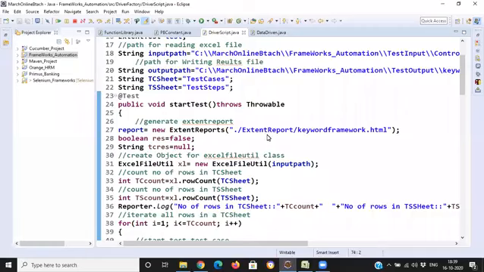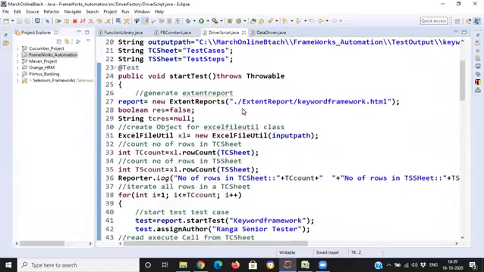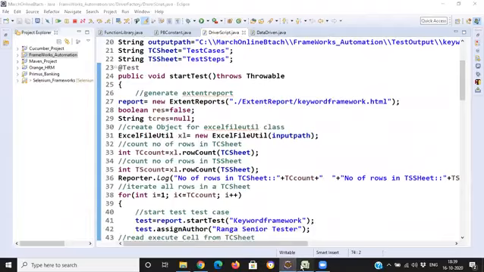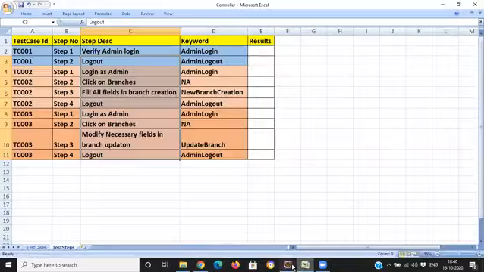We have written a driver script last session. And for this driver script, I already added extent reports also here. You know what extent reports are, all of you, right? And I'm adding that this description column is holding all your steps.